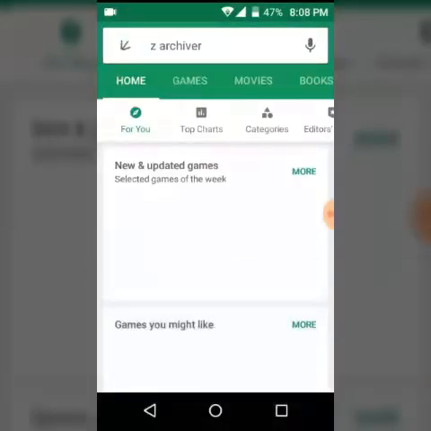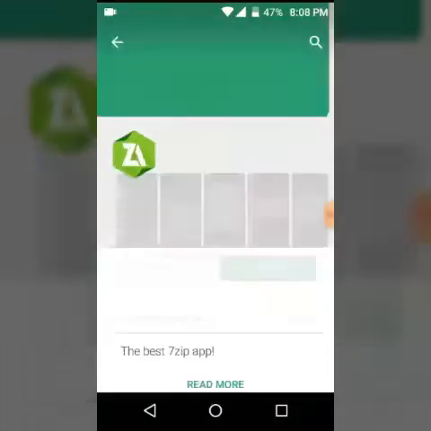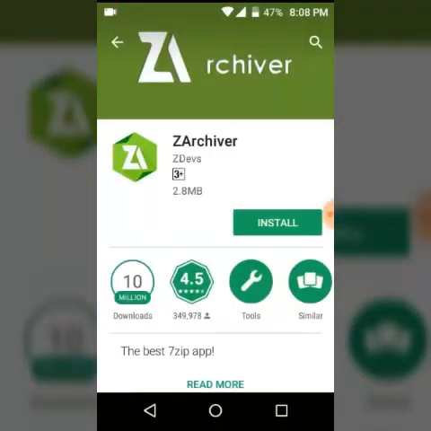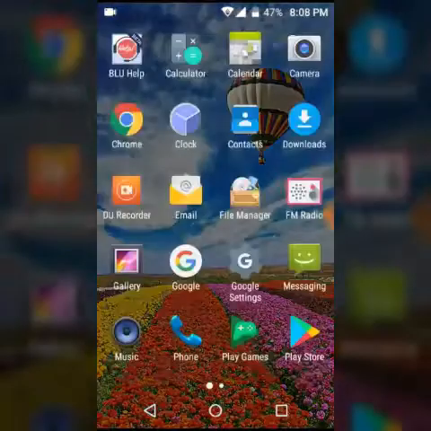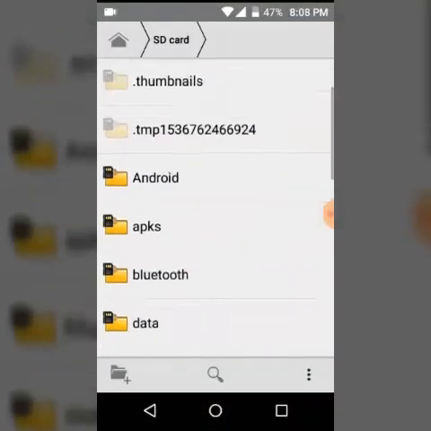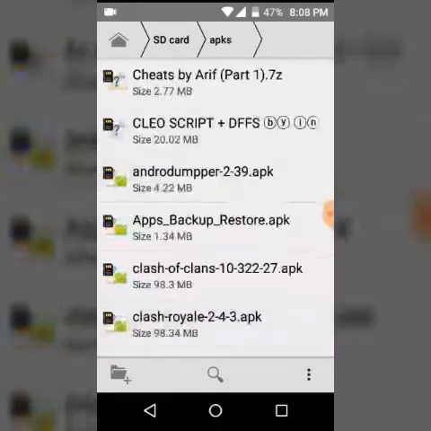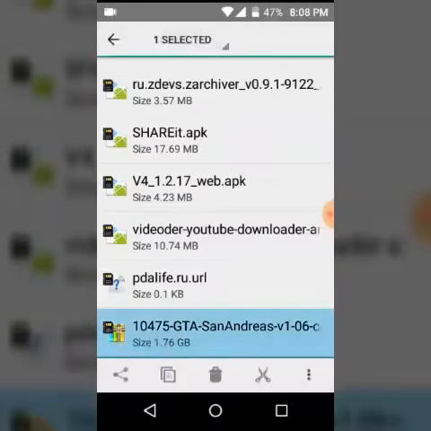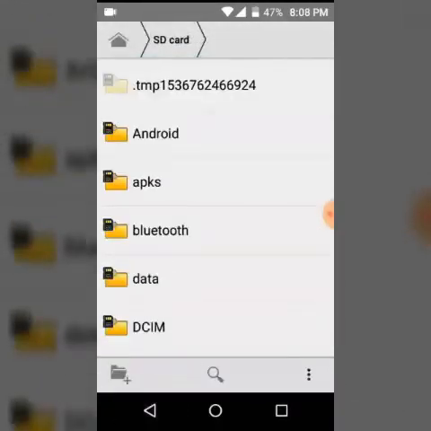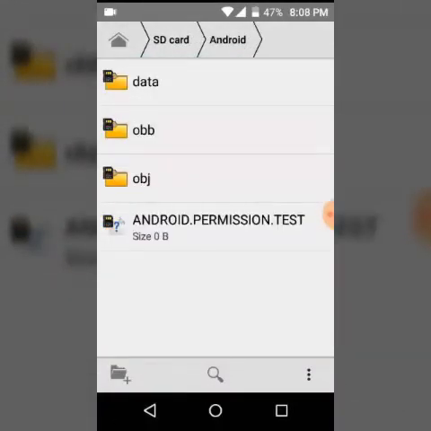Using this app you can unarchive it. Using this app after decompression, I have already decompressed it, so I will start from the installation. You have to decompress it and copy it to Android.